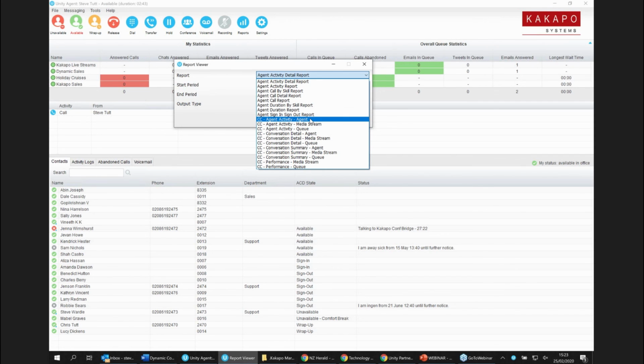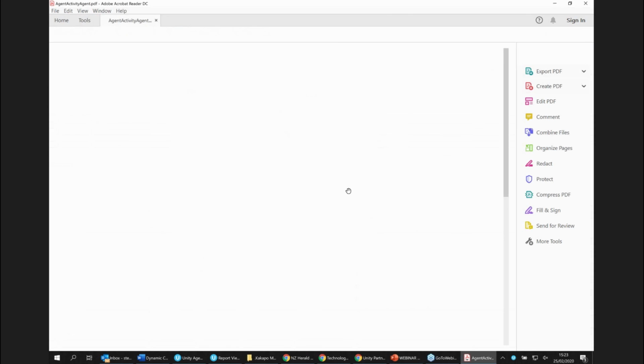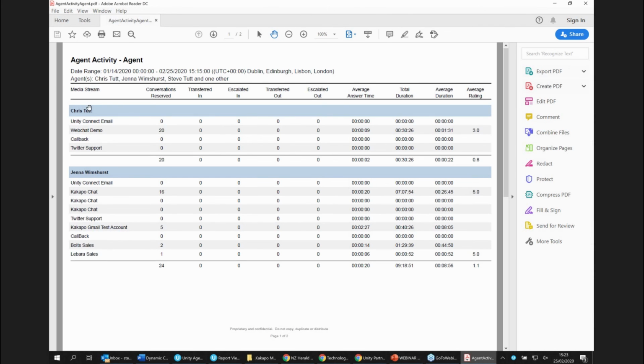If I want to list all my agents and see what they've done, how many conversations they've done, this is going to break it down by agent. If I do it by media stream, it'll show me each media stream and the agents within the media stream. This one's going to be an agent-centric report, and there we go. So it's going to show, again, by agent.